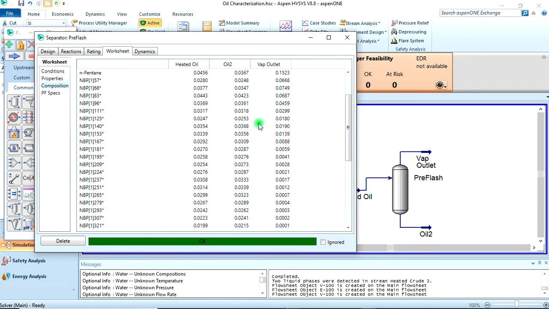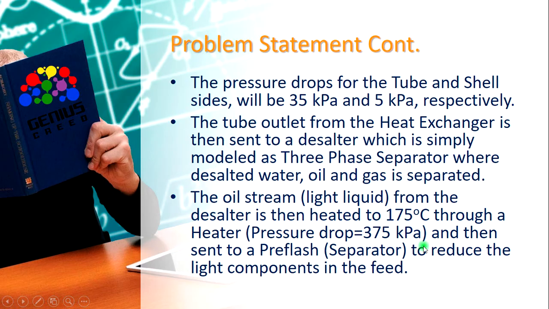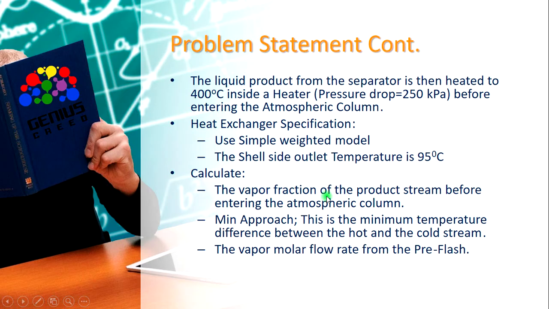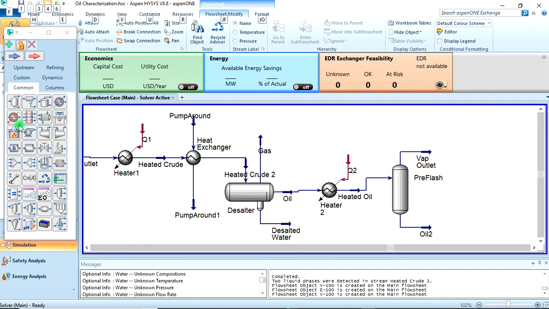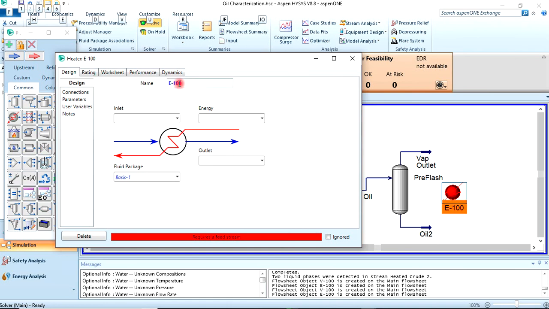So that's that. Let's go back to the problem statement to check the next step, to reduce the light component in the feed. I think that's all. Now the liquid product from the separator is then heated to 400 degrees Celsius inside a heater before entering the atmospheric column. Okay, so let's heat it. We can put it here. So let's call this our heater 3.